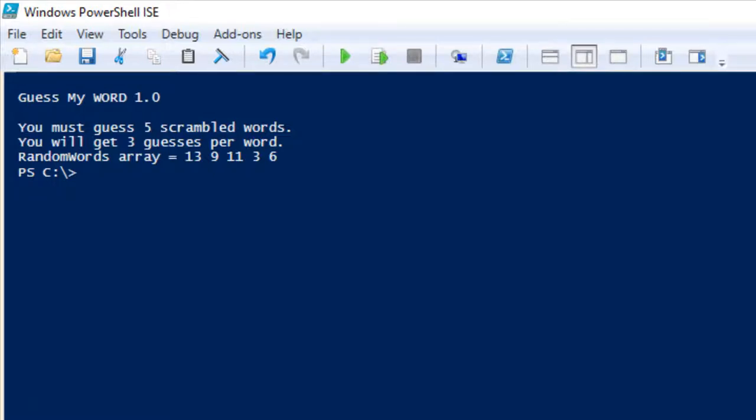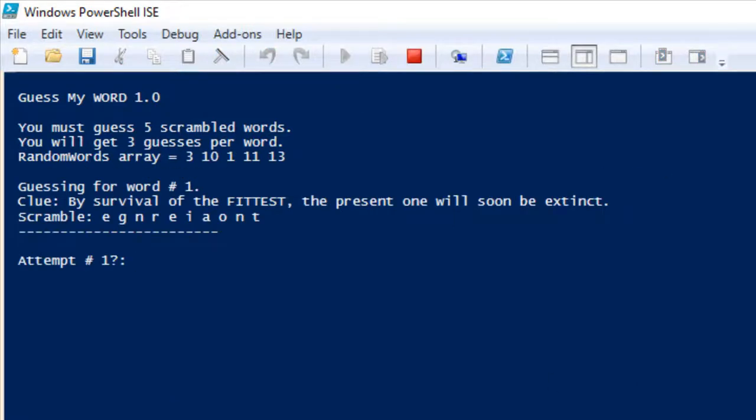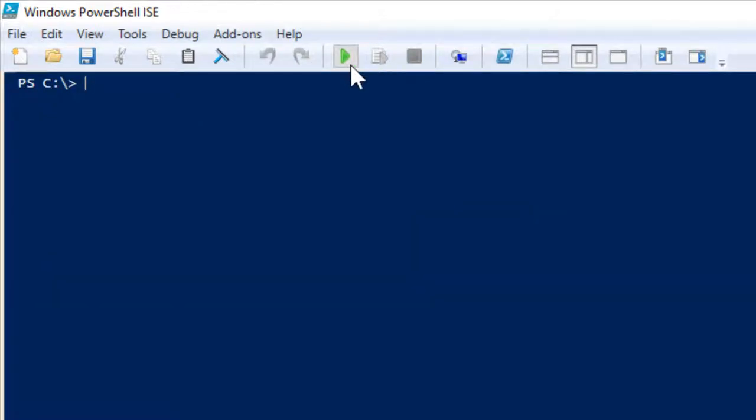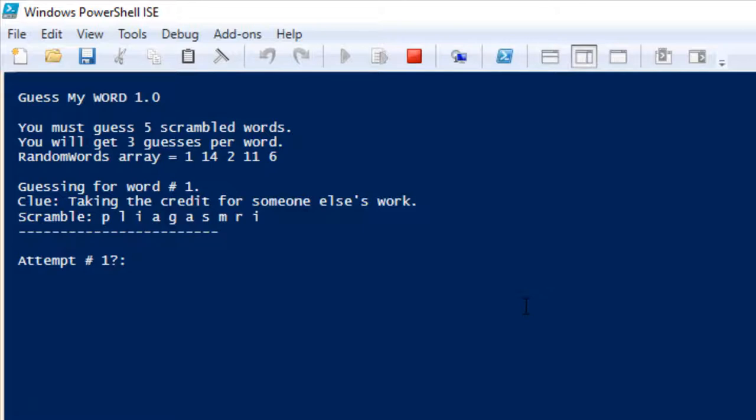All right, so I'm gonna pop it up here on our 2D array and let's run it and see what happens. Actually, I'm gonna clear the output here from our previous run. There we go. Okay, so guess my word 1.0, and here's the array, and then guessing for word one. Clue, taking the credit for someone else's work. Well, here's our scramble converted to a character array, right? Remember, we converted it to a character array using the toCharArray method, and we scrambled the word. So we got plagiarism here, but this is what plagiarism looks like after we did our almost a bubble sort here, flipping our characters around, okay?